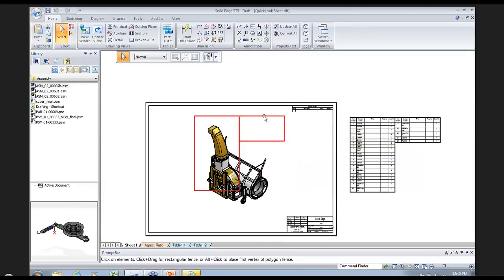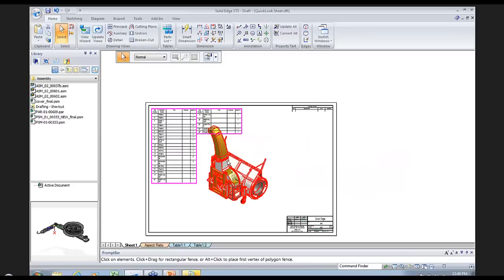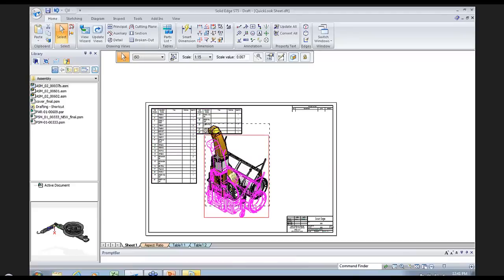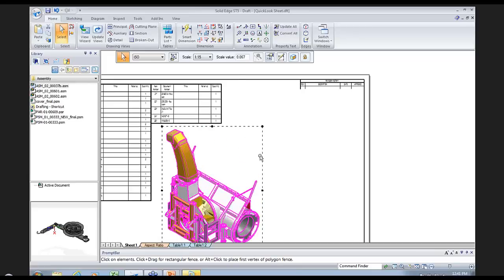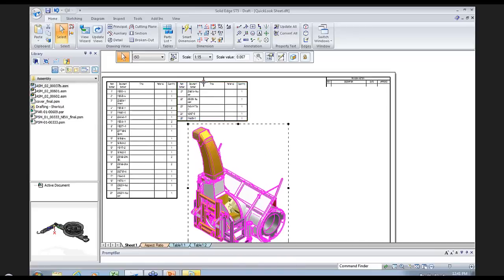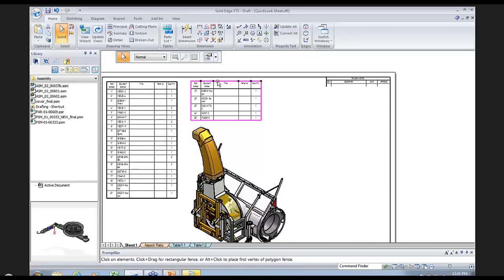So maybe you needed that up there and maybe your drawing was down here a little bit and you had something over here that you didn't want to cover up with your parts list. You can kind of manipulate that. And then obviously you can grab that and move it over if you want.